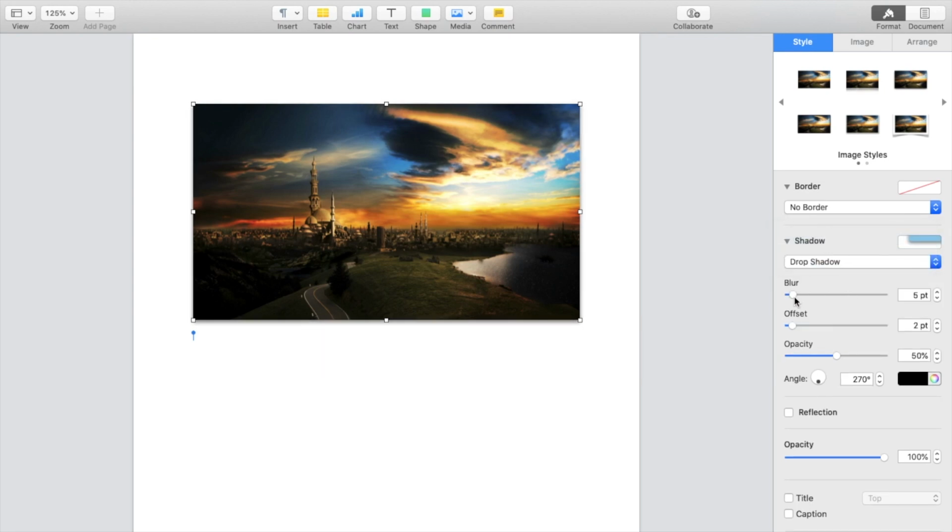Once that is done, you can change the blur to more blur or less blur. You can change the offset to more offset or less offset. And the opacity, you can make it darker or make it lighter, depending on how much you want the shadow to be prevalent here.